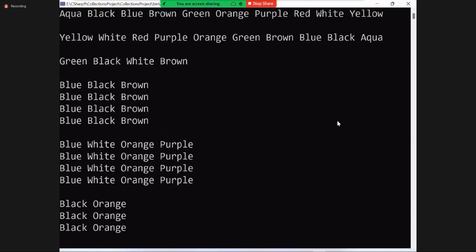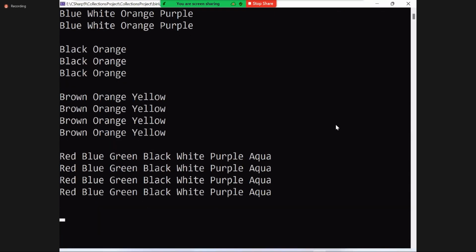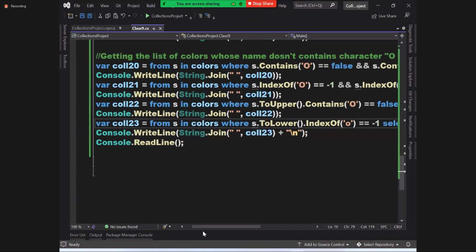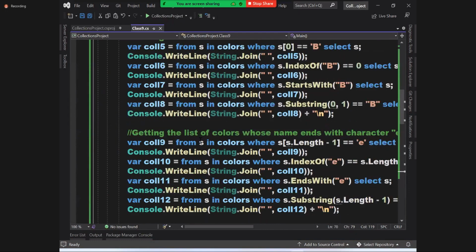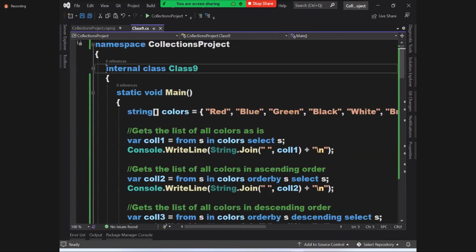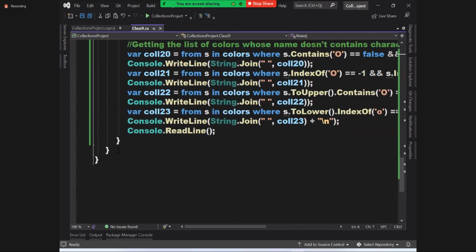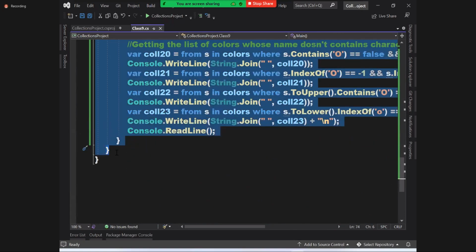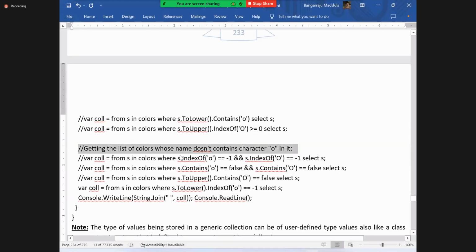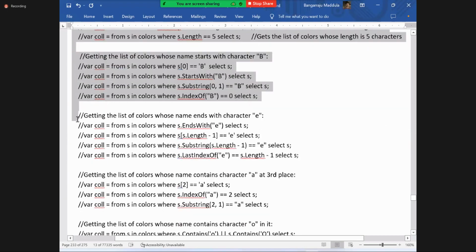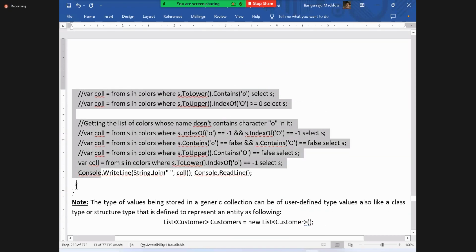Are you clear? I have shown you different queries, and now you can write the queries yourselves. So can I do the same thing with imperative programming? Yes, we can do it with imperative programming also. But the problem is you need to write a lot of code. The coding is going to be very little in declarative programming compared with imperative programming.